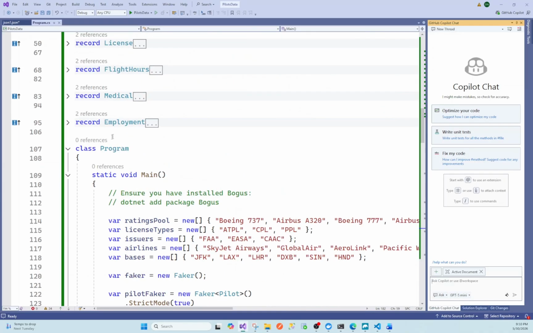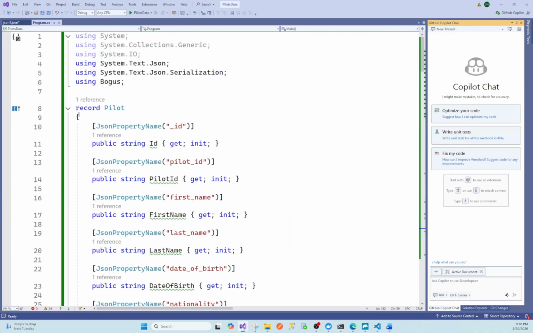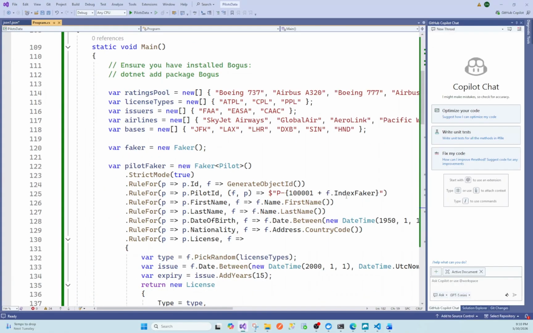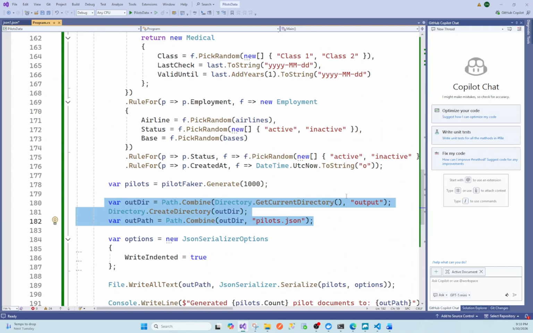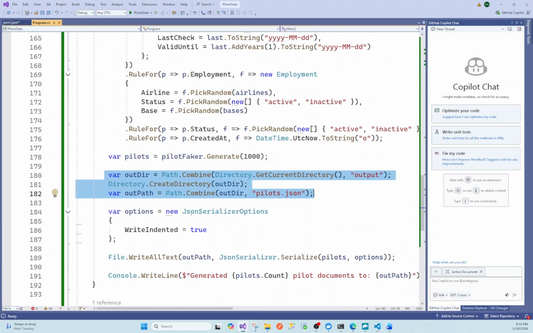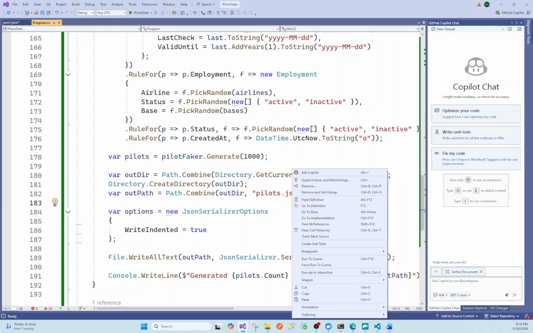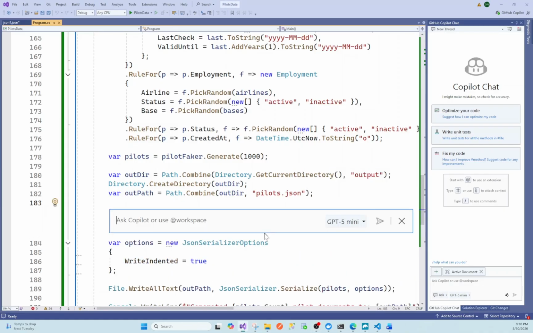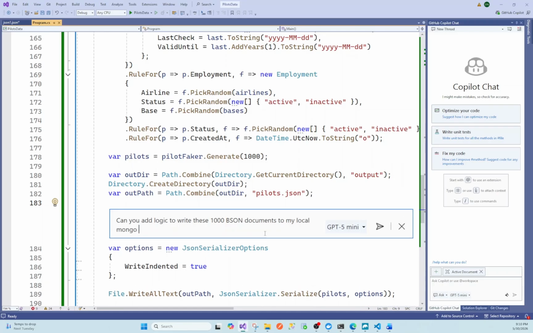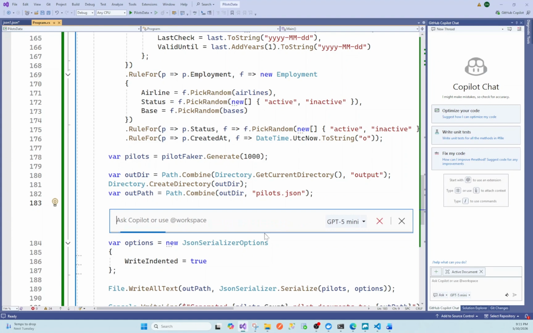Okay, let's try one more time. These issues you might see since I'm using the free version again. So let's ask here itself. Can you add logic to write these 1,000 JSON documents to my local MongoDB? Hit it.